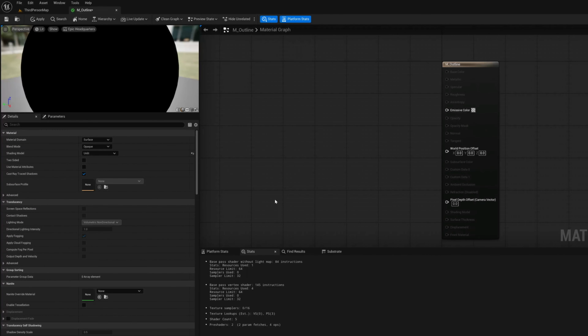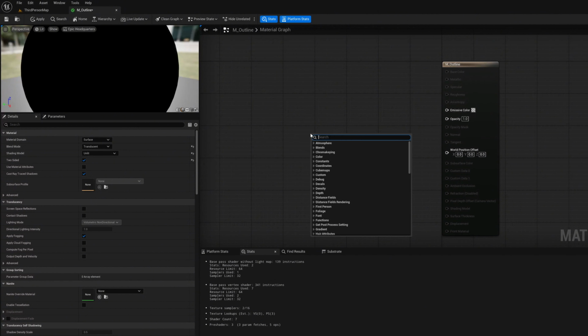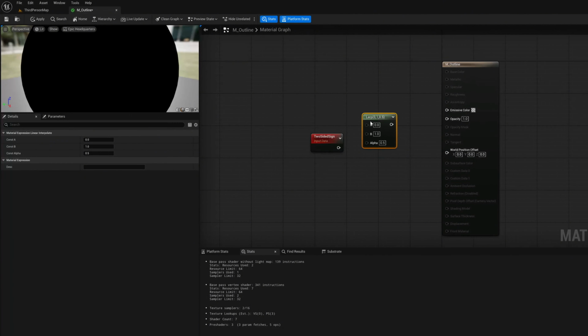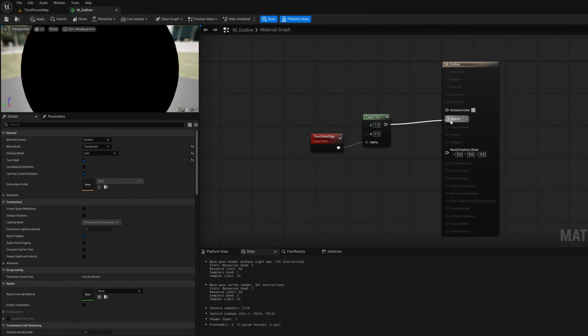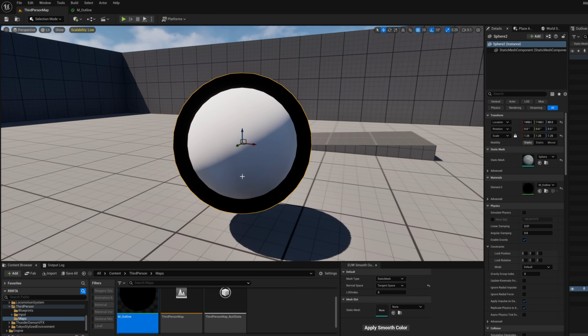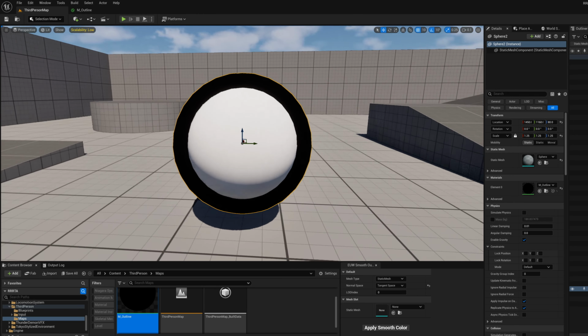Let's open the material for the black sphere. To render the back faces, enable two-sided. Since we need to remove the front faces, set the blend mode to translucent. Use the two-sided sign node. It returns one on front faces and negative one on back faces. We want to keep only the back, so feed two-sided sign into a lerp, set the front branch to 0 and the back branch to 1, then plug the result into opacity. This cuts away the front of the sphere and leaves only the back, so you see the inner rim as the outline.